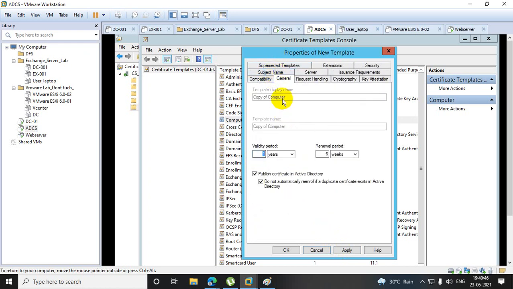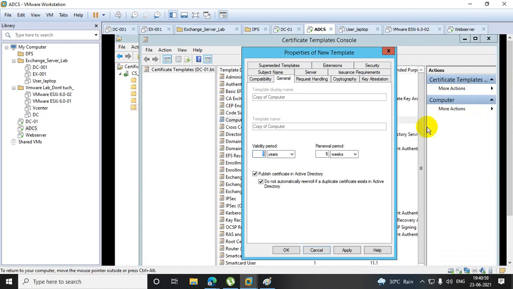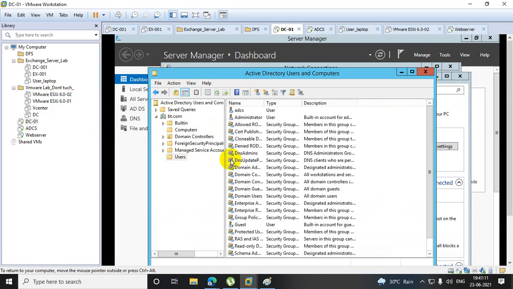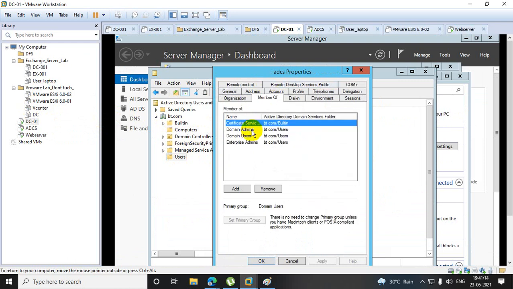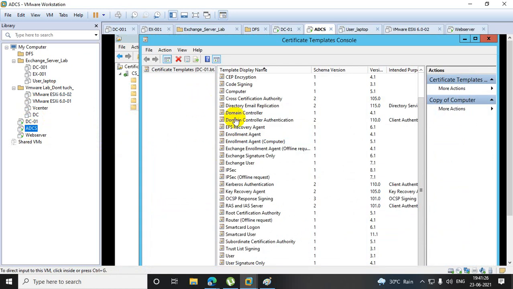Here it will show as copy of computer. Okay, it's showing as copy of computer. Why? Because of the name I have got, that is this. So let's apply. Did you give them enterprise rights? Let's see. Domain admin, enterprise admin, certificate we can access. Okay. Fine. The same way we have created another one for the web server.